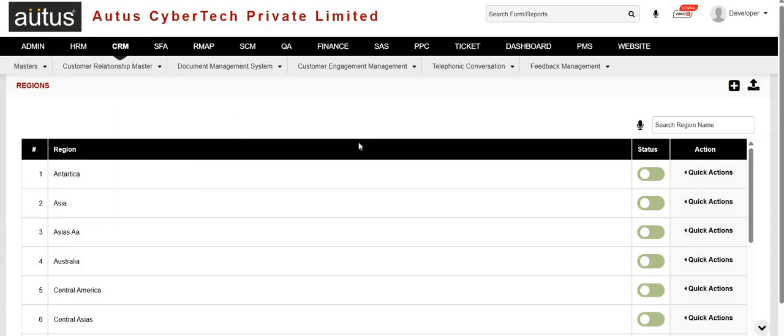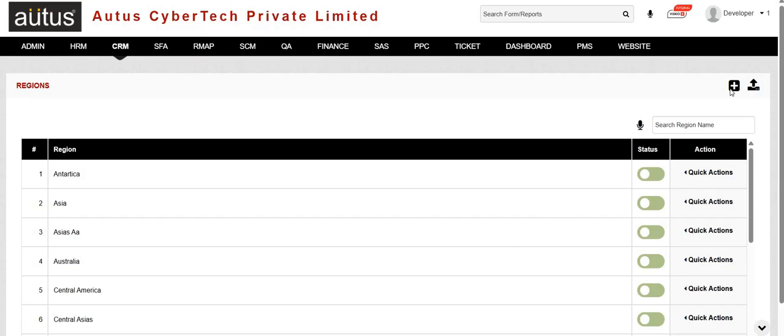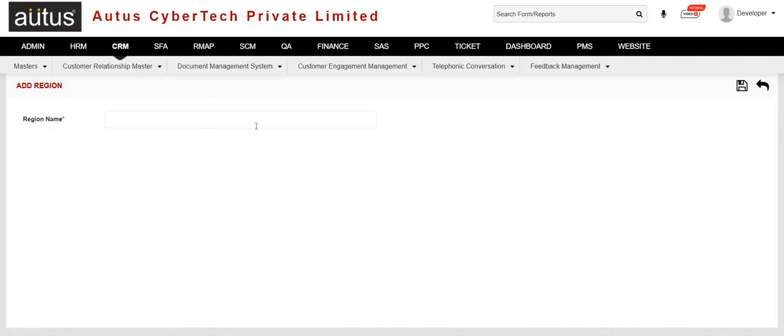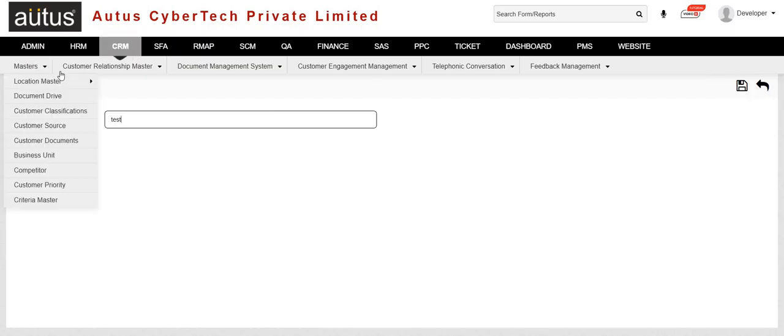Once you click on the Regions option, the system will redirect you to the region listing page where all the previously created regions are displayed. To create a new region, click on the Add button, enter the required details, and then click on Save to successfully create the region.